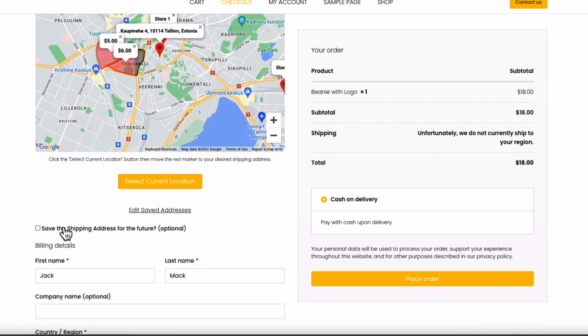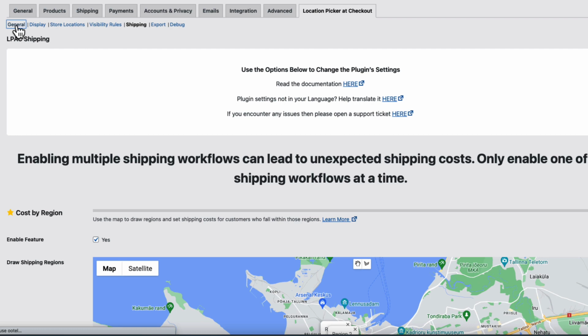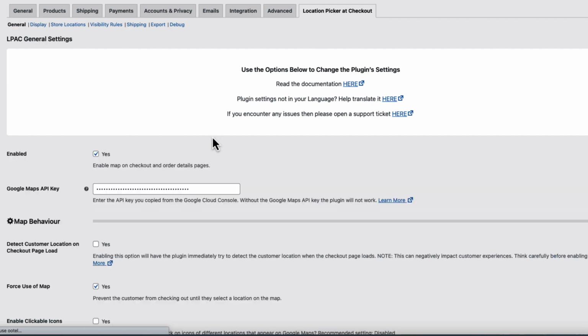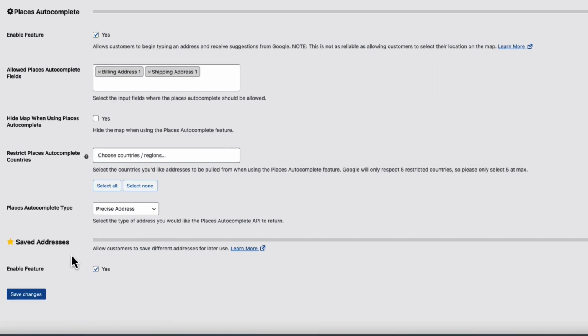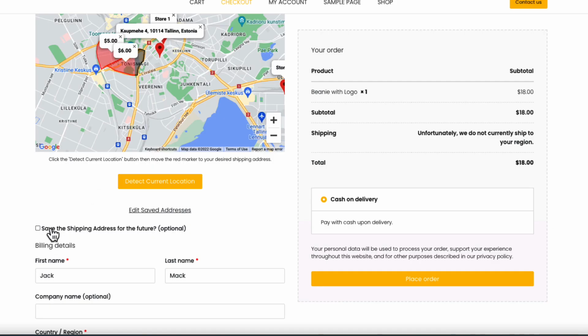One more thing, as you see, there is a save the shipping address for the future. I'm going to show you where this one comes from. If you go to the General tab and scroll down, there is a saved addresses. If you enable this one, then on the checkout page, it's here. It's also a pro feature.